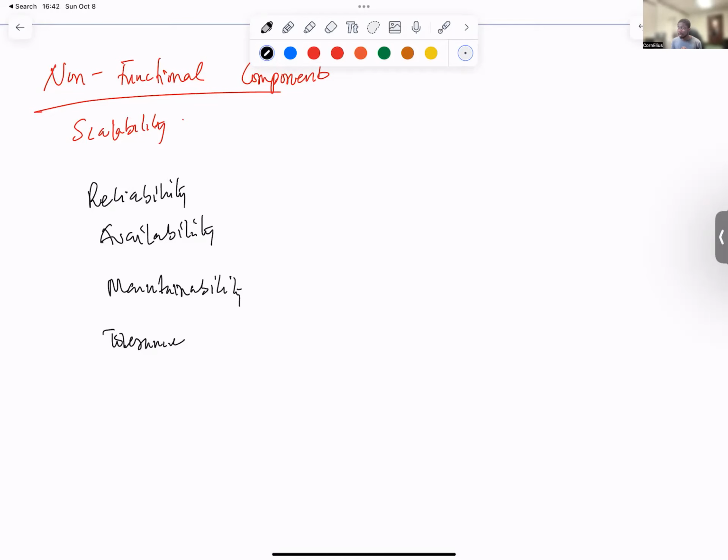So wait, just a question in the chat. Let me just take a look at that. Oh, right. All right, yeah, exactly. Yeah, non-relational databases are not necessarily more scalable than relational ones.